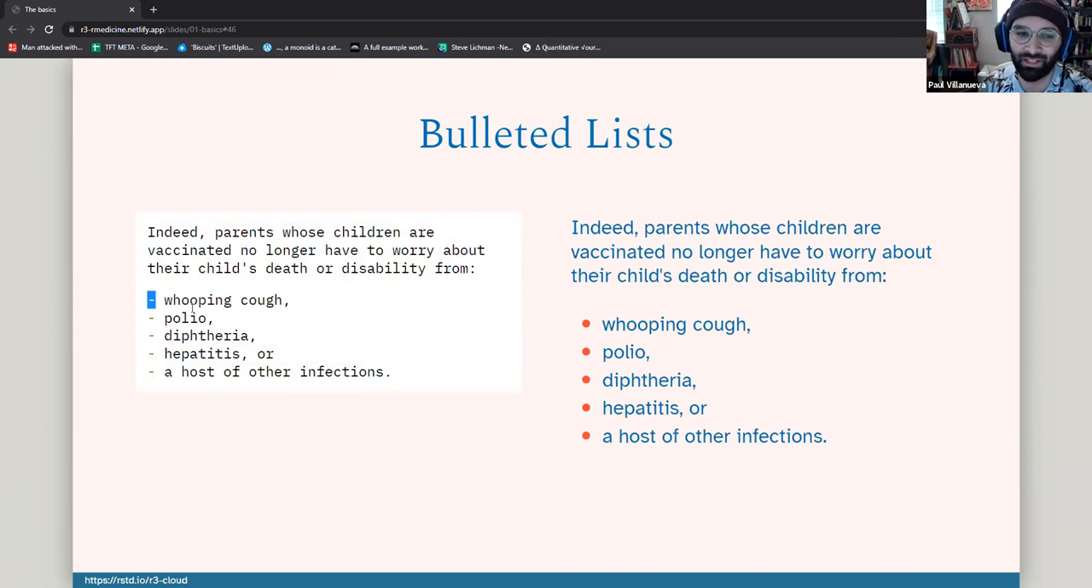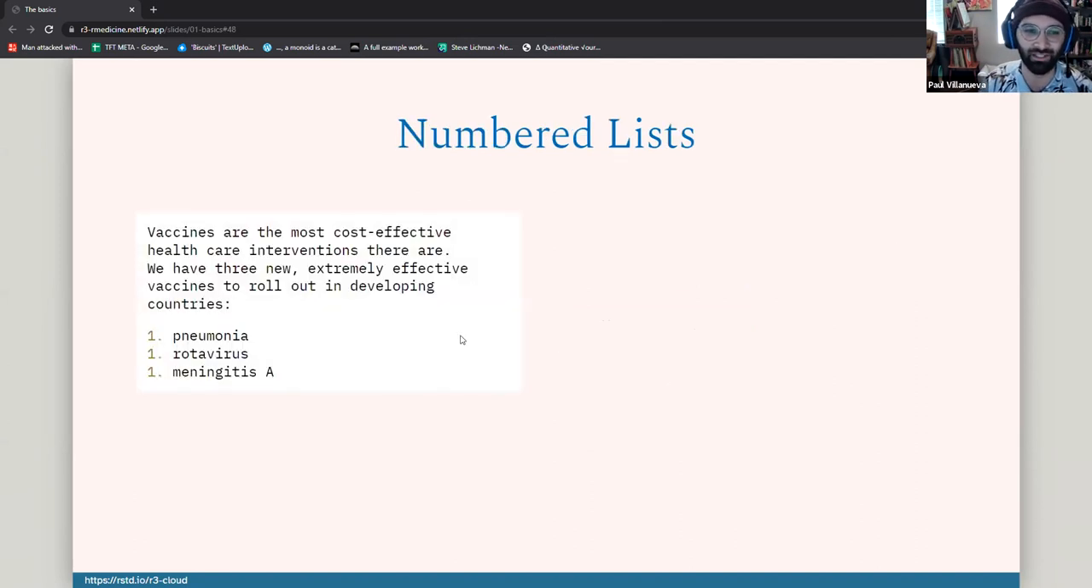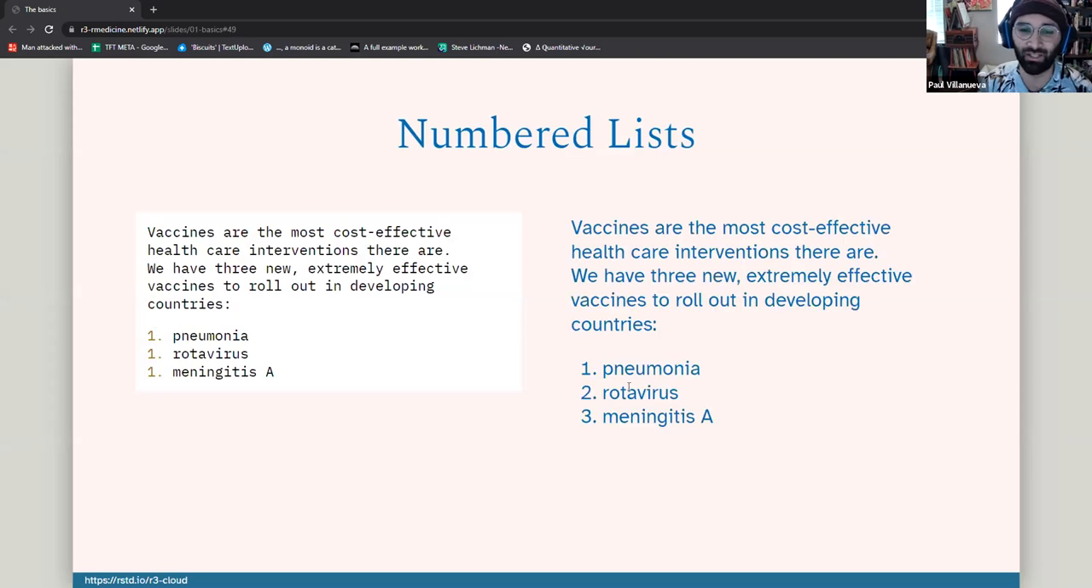On the left-hand side, we see whooping cough, polio, diphtheria, hepatitis, or a host of other infections. Because they have the dash in front of them, they get rendered as a bulleted list on the right-hand side. Similarly, if you begin the list with numbers, it'll enumerate the items when it gets rendered. We see one here, and one here. It's a list just like before, but now it gets rendered as 1, 2, 3.